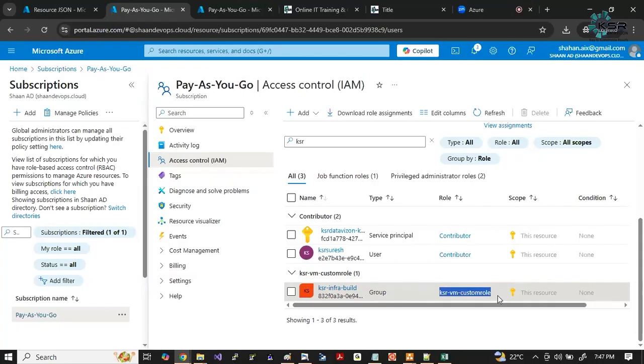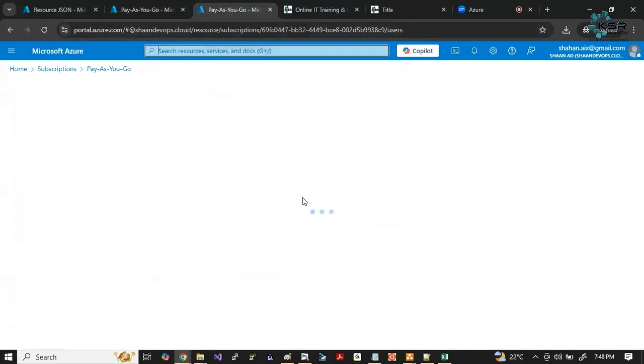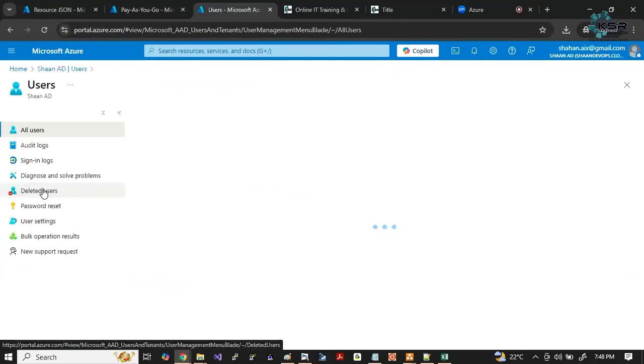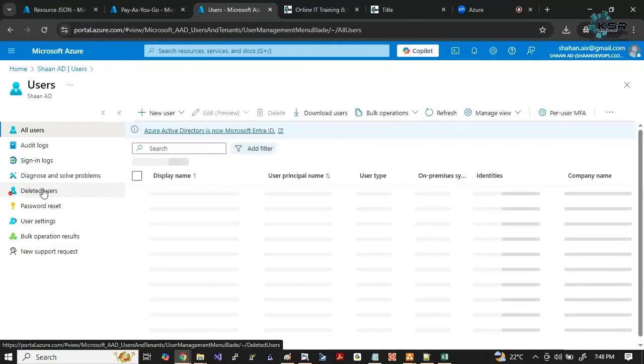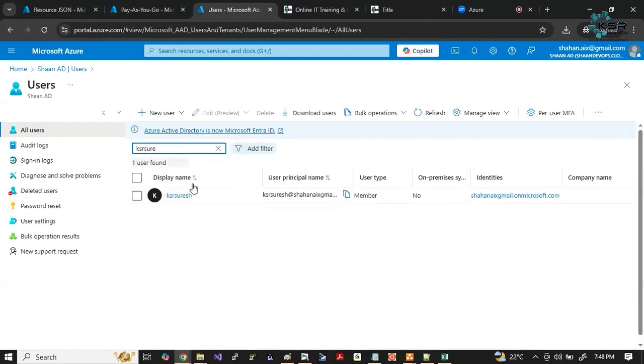Now whenever we allocate the role to the group, is it going to reflect to the user, guys? Yes. So how do we validate what sort of roles a user is having? Go to Entra ID. Under the Entra ID, you can select the users. So what is the user? The user is my KSR Suresh user.